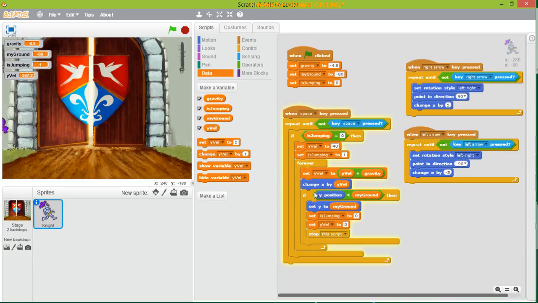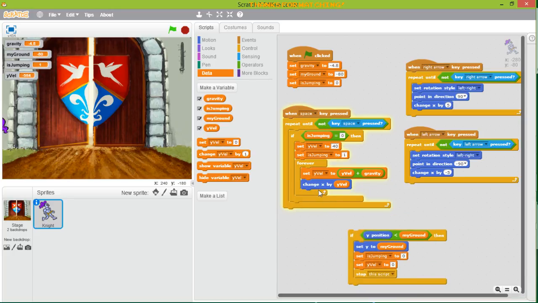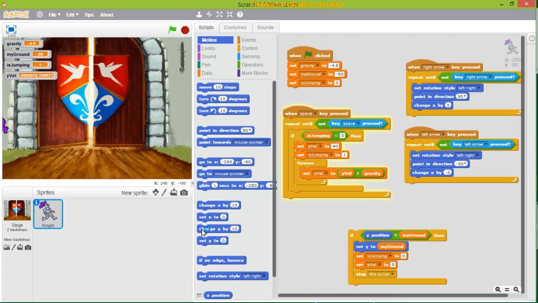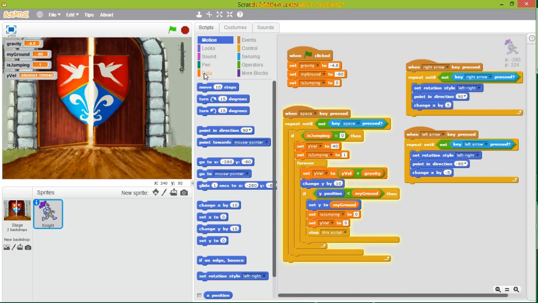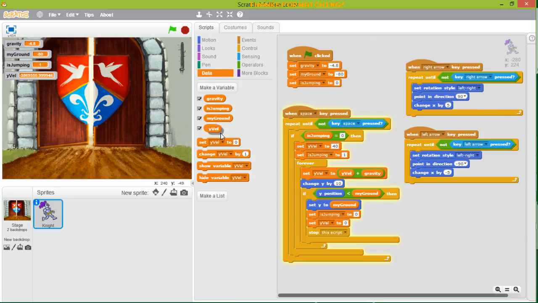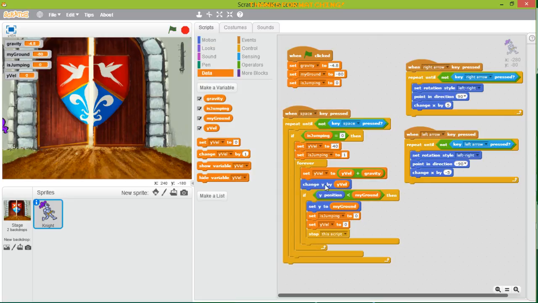Oh, sorry, my mistake. This guy went wrong because I used x and it's y. Sorry. Change y, and then we just return this, and we're going to use the y velocity. We're going to increase the y by the velocity that is updating every time with the gravity. So we just reset everything, and now check. It looks better. We can jump.